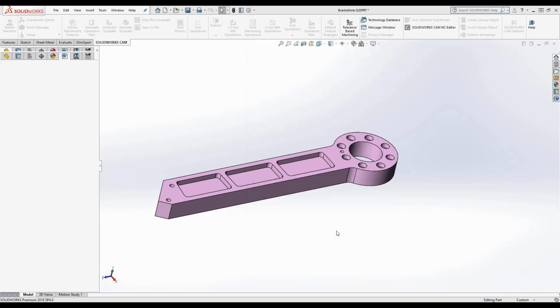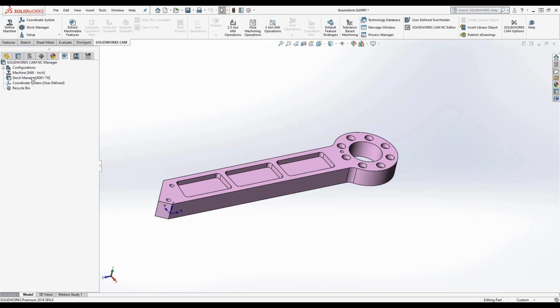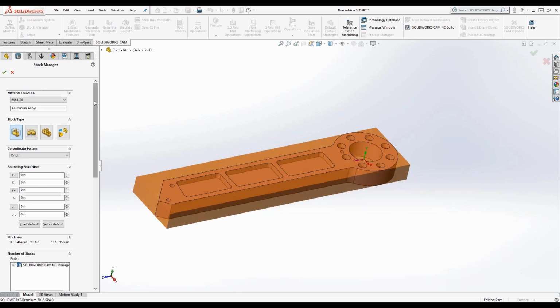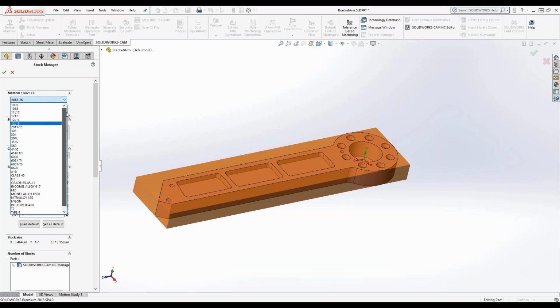Okay, so now that we've got our machine dialed in, we'll go ahead and take a look at our stock. Our stock setup has a few different parameters built in. The first thing at the top here is our material type. This list is based on the speed and feed library in the tech database, and it contains a number of materials that we can use, and you can always add or edit materials to this list as well.